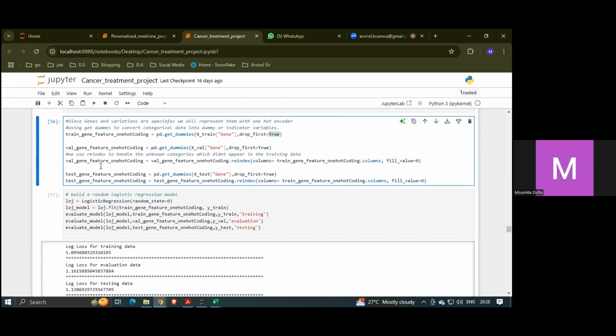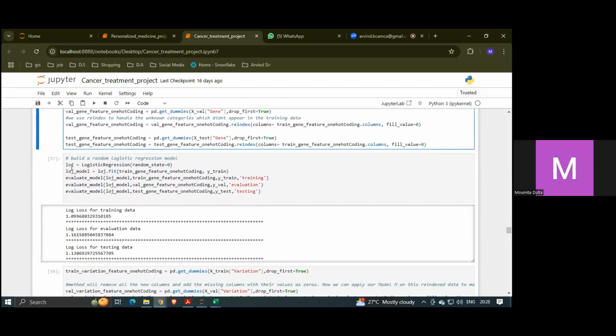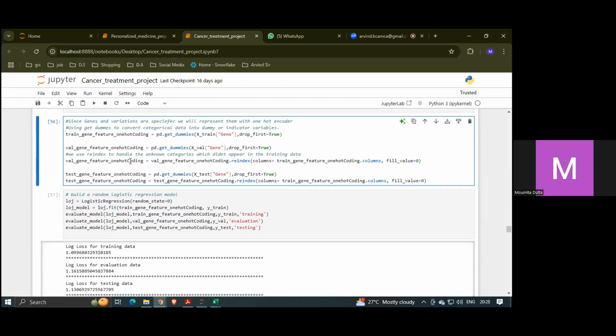And in the same way I am using the validation feature also. In the validation feature I have to do the same, drop_first equal to true. And now we use reindex to handle the unknown categories which did not appear in the training data.